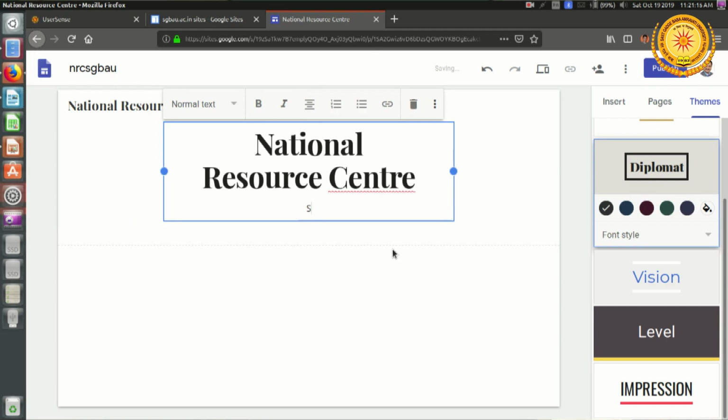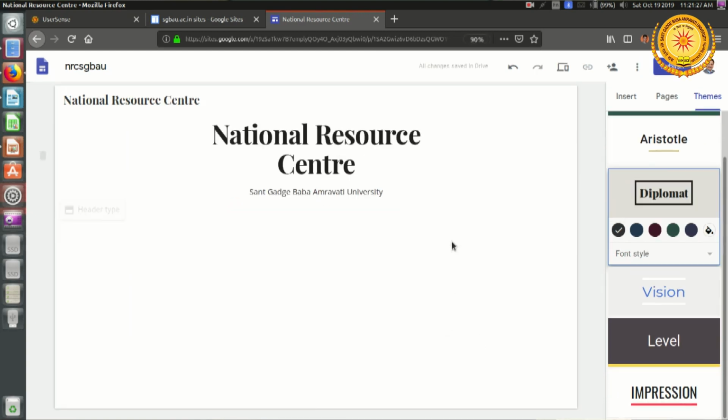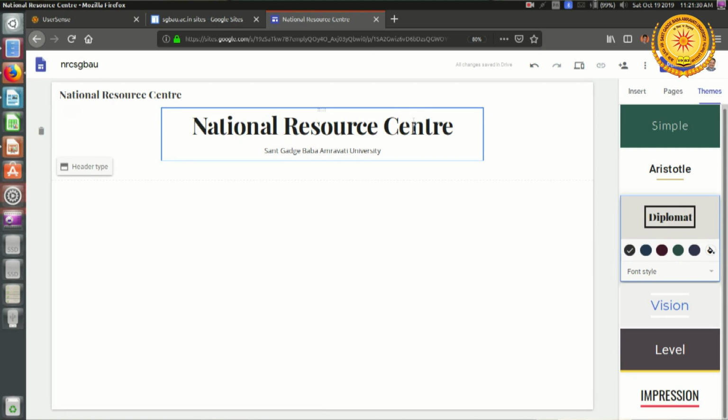then Sant Gadge Baba Amravati University. Now if you look at this, you will find that I have properly mentioned it.